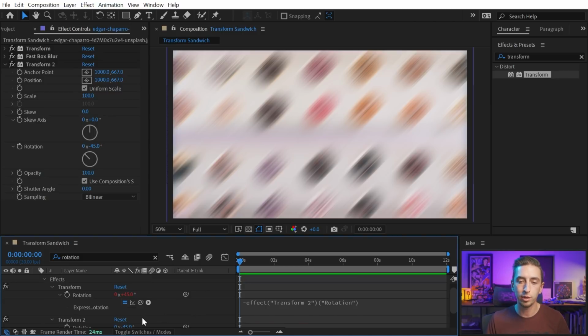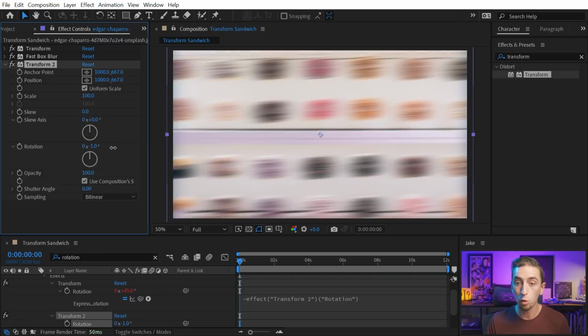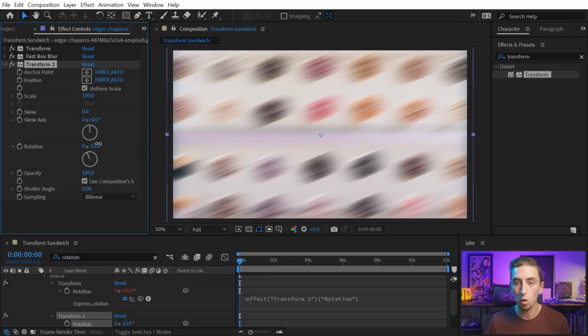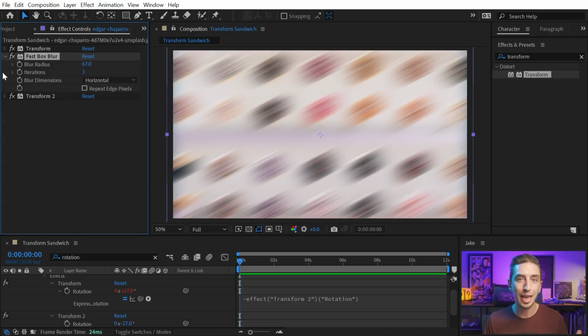Now, whatever this number is set to, this number will be the inverse. So I don't even have to worry about the first instance of Transform anymore. I can just rotate this to whatever angle I want, and my Fast Box Blur is going to blur in that direction. And what's so cool about this is that it works for absolutely any effect.